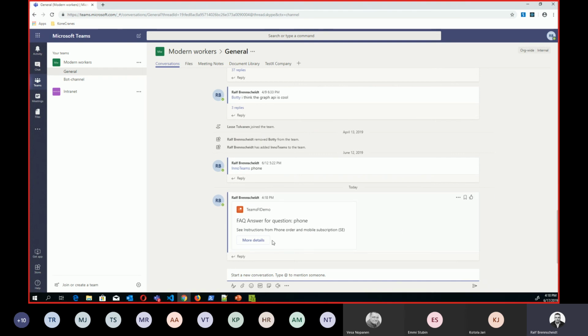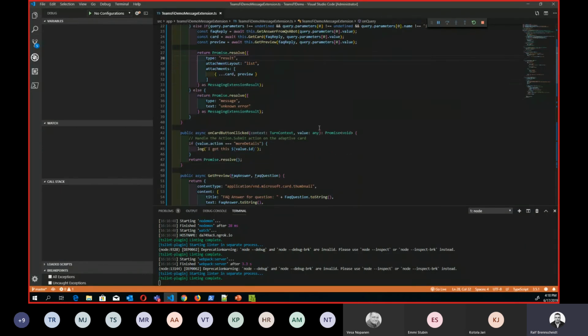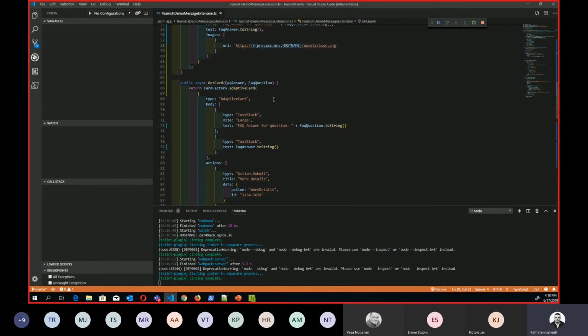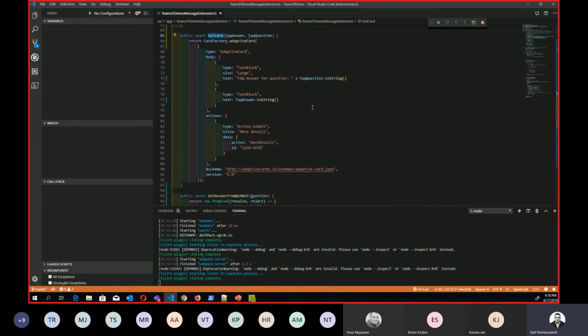The cool thing here is that you can provide even more details, more interaction or more functionality, with a button which has been implemented here. How it looks is in the card which has been created with the FAQ answer and question. You have a very simple JSON-based definition of what kind of actions you would like to have. In this case, it is a submit button, as you see, with more details, and those details can cause a specific action, and in this case, an ID.